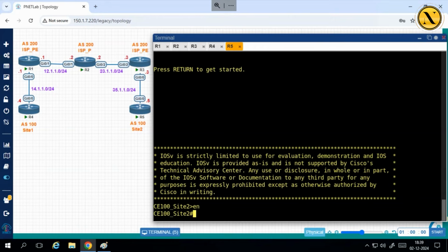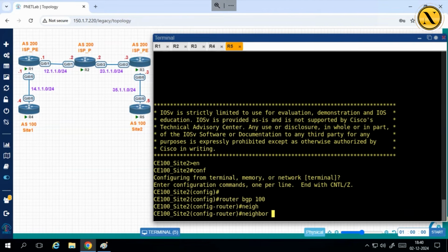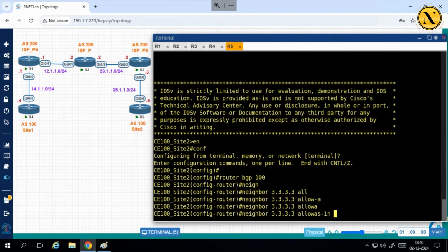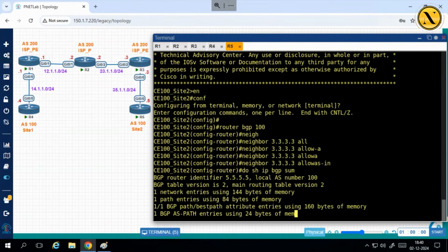On R5, I'll do router BGP 100 with neighbor 3.3.3.3 allowas-in. Okay, so let's see, we have to do show IP BGP summary.